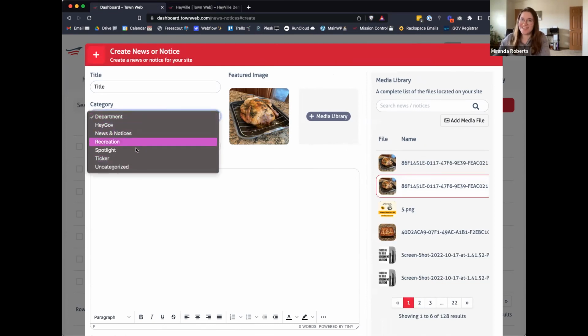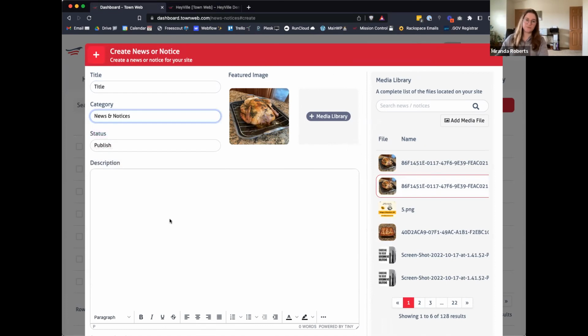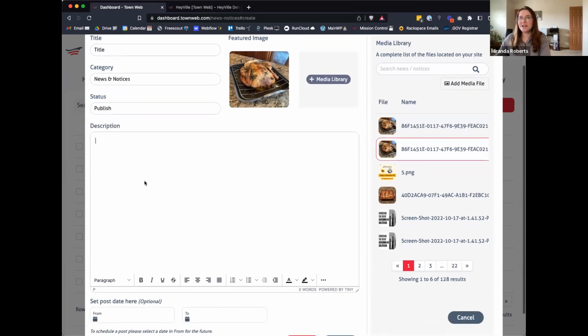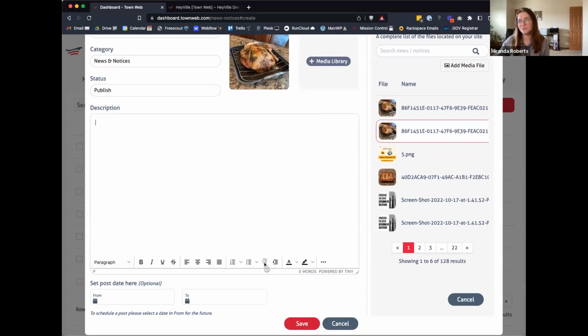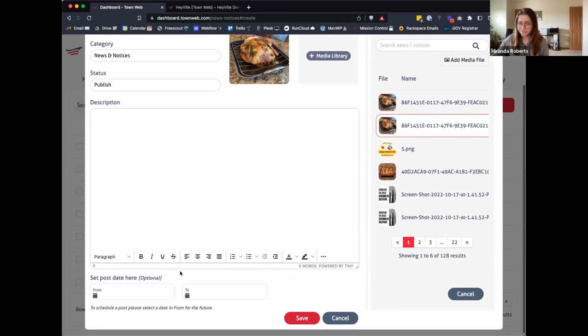We can choose the category that we want. If you just want a general news and notice category, we'll just put it there. And then down here, this is a standard text editor. It works exactly like Microsoft Word. So you can type in information, you can copy and paste information, and all of your formatting tools are right down on the bottom. So it's really easy to get things looking the way that you want.